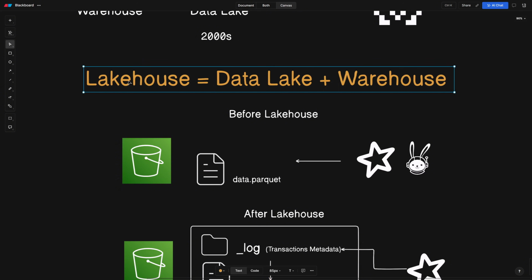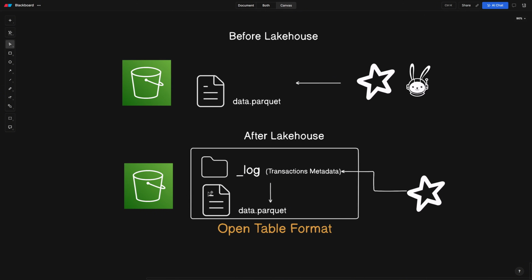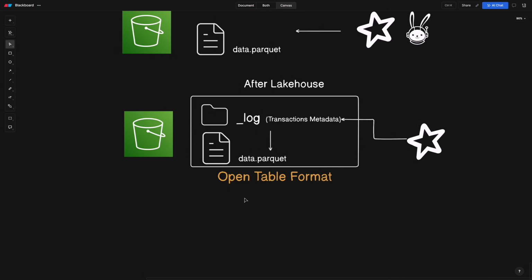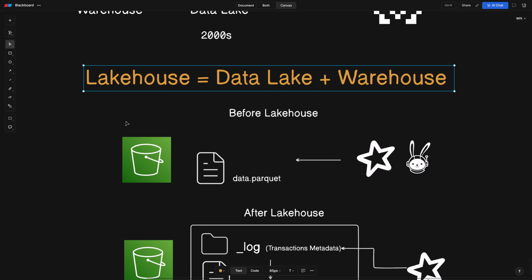That is why I told you Lakehouse is nothing without open table format. Open table format is the backbone of Lakehouse. I hope this concept is clear, because this is one of the most important concepts, one of the most recent advancements that we have in data engineering. Lakehouse was introduced, I think, just a few years back. It was not there before. So that is all about your Lakehouse, data storage and everything.